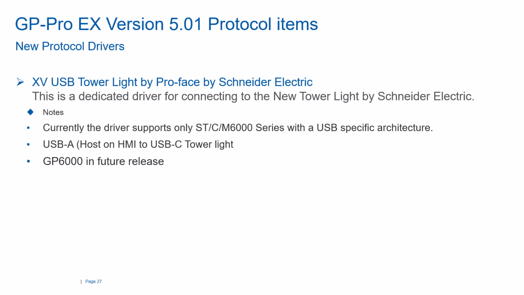Okay, here's an interesting one. This is about the new XV USB tower light driver that we are supporting. That's the name of the driver, and it's basically to connect to the new XV series tower lights from Schneider. Right now it's currently using this specific architecture.